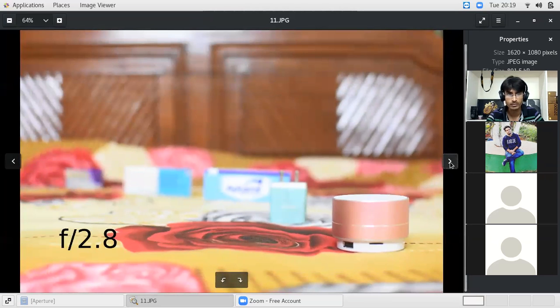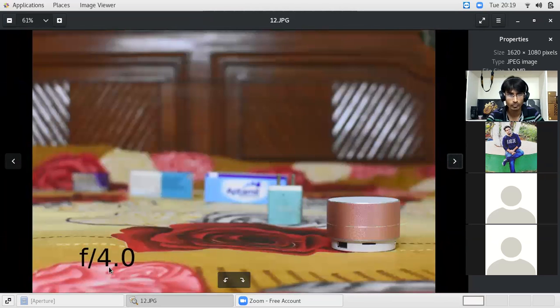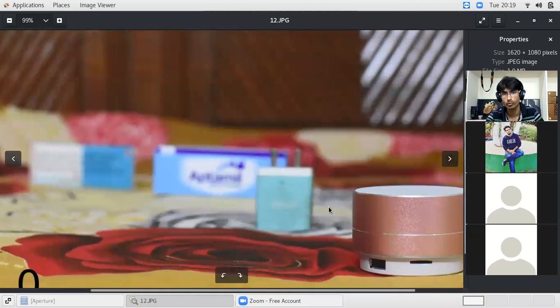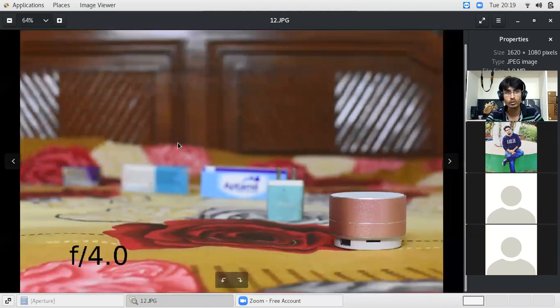So we see the next photo, f4.0. Comparatively smaller aperture, smaller opening, represented with a bigger f value. This Bluetooth speaker is in focus, as well as this charger is also in focus. But the amount of light that we are seeing now is less. Why is it less? Because the opening in the lens is smaller now.